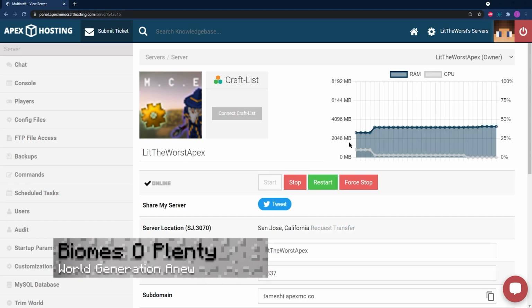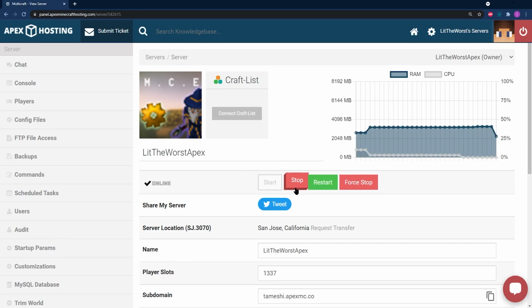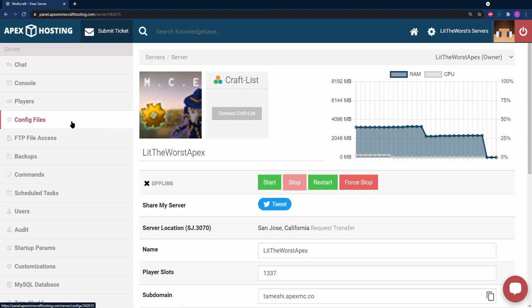Alternatively, if you would like to use the Biomes of Plenty world generation, what you are going to want to do is similarly head to your Apex server panel, but here go ahead and stop your server. Then once your server has come to a full stop and is fully offline, go ahead and click on Config Files to the left of the page.